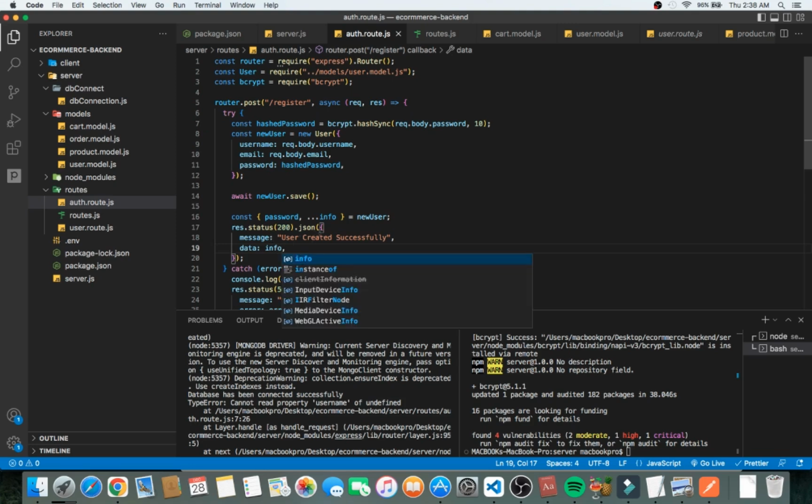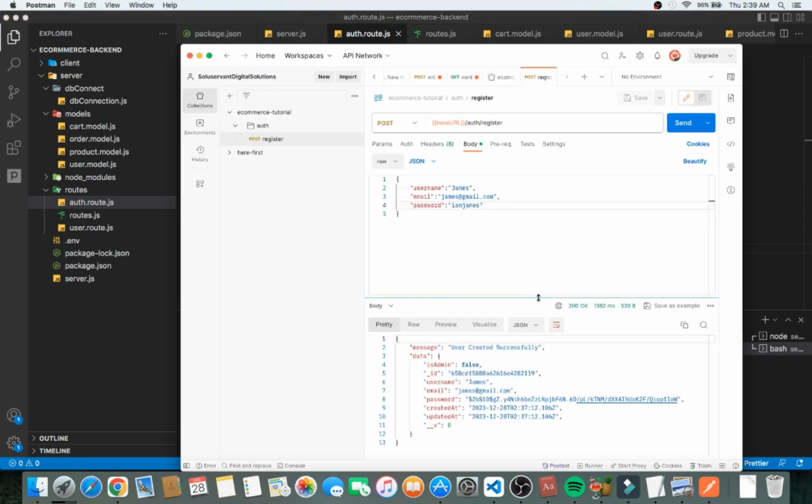Okay, we want to log out info and leave the password, right? So how do I verify that this works? One way I can verify that this works is to go back to my Postman, and I'll change this to James Boy, and I'll change this to James Boy, or just James Boy together, right? So James Boys and James Boy.